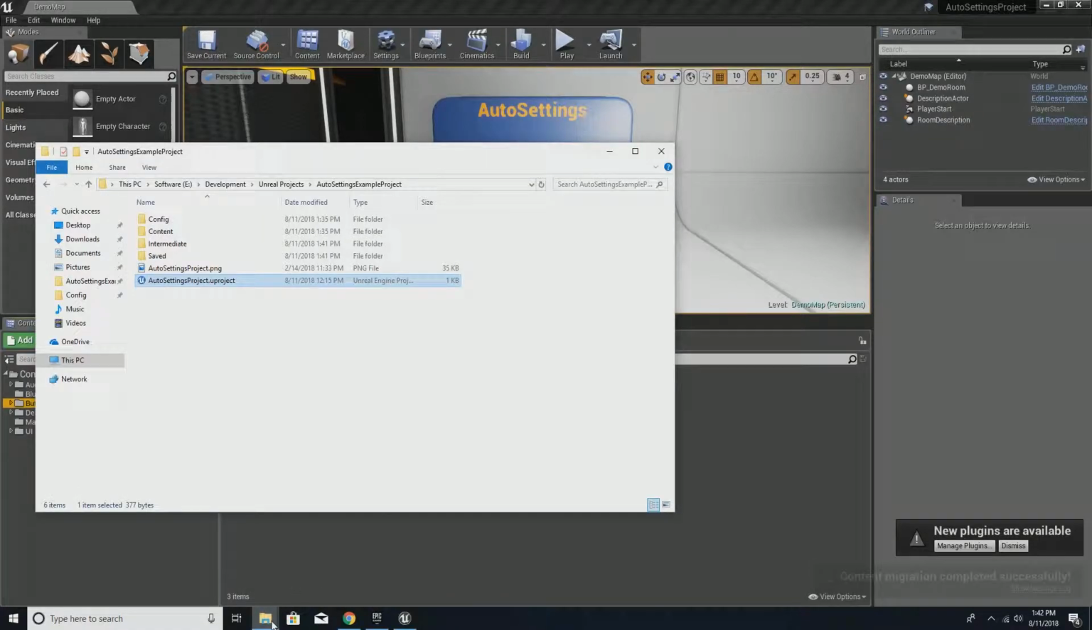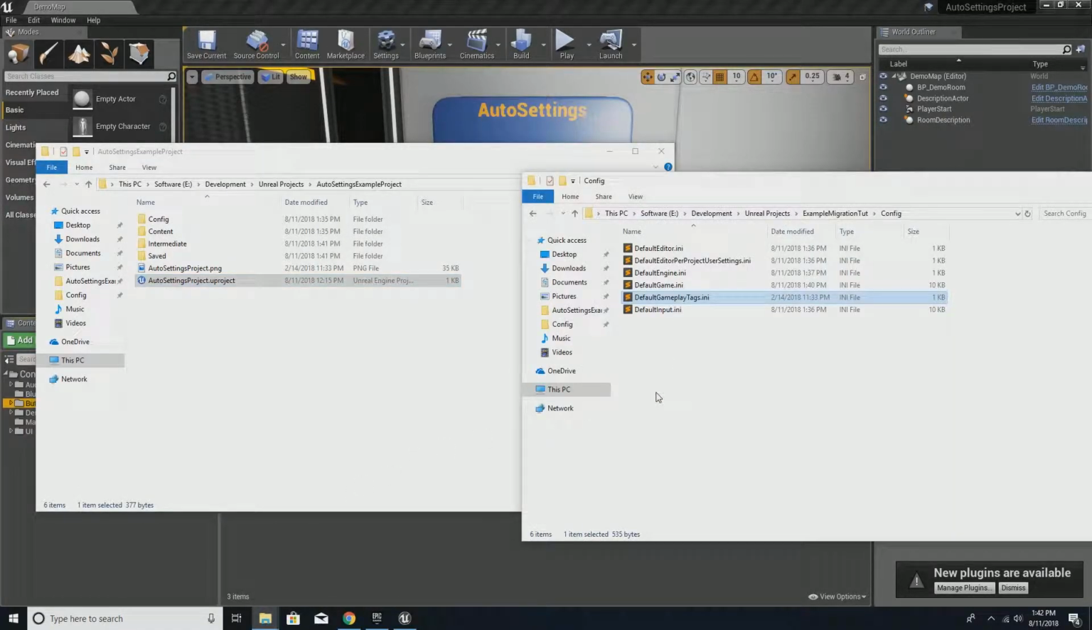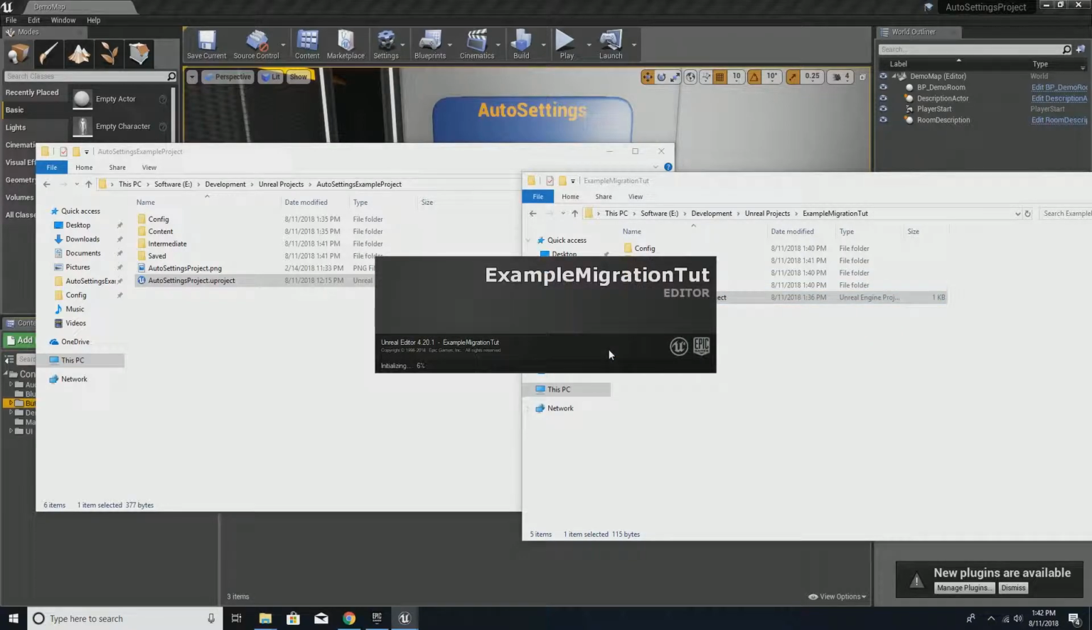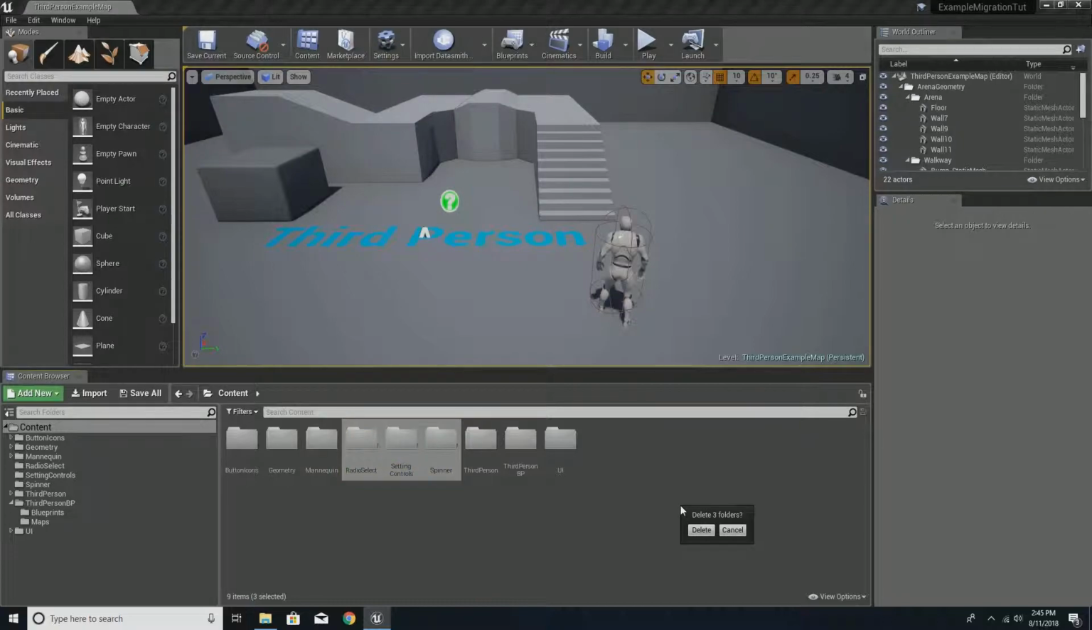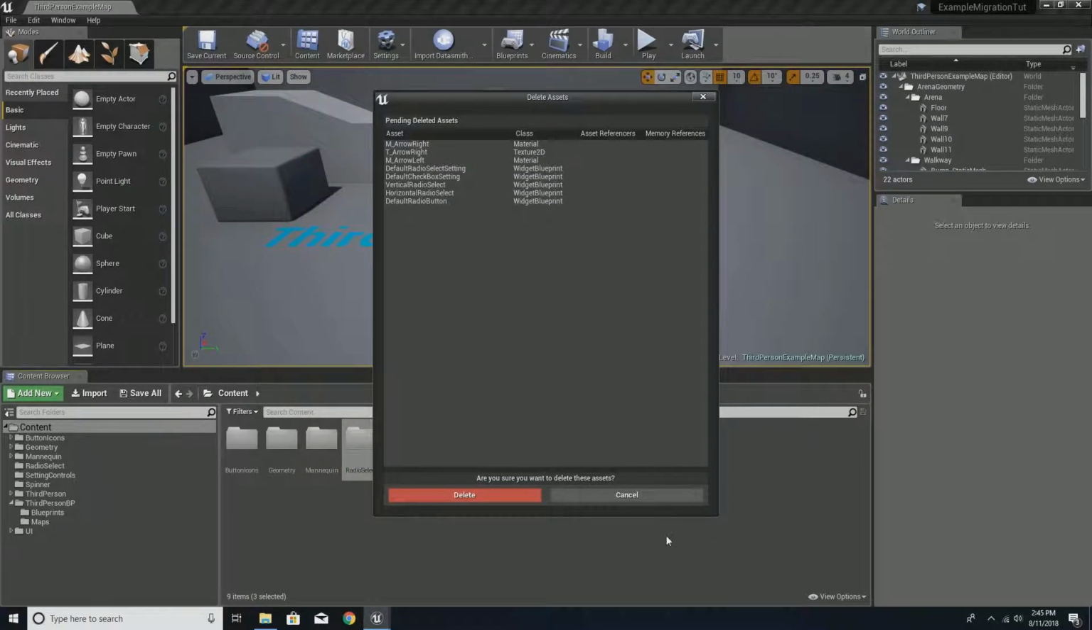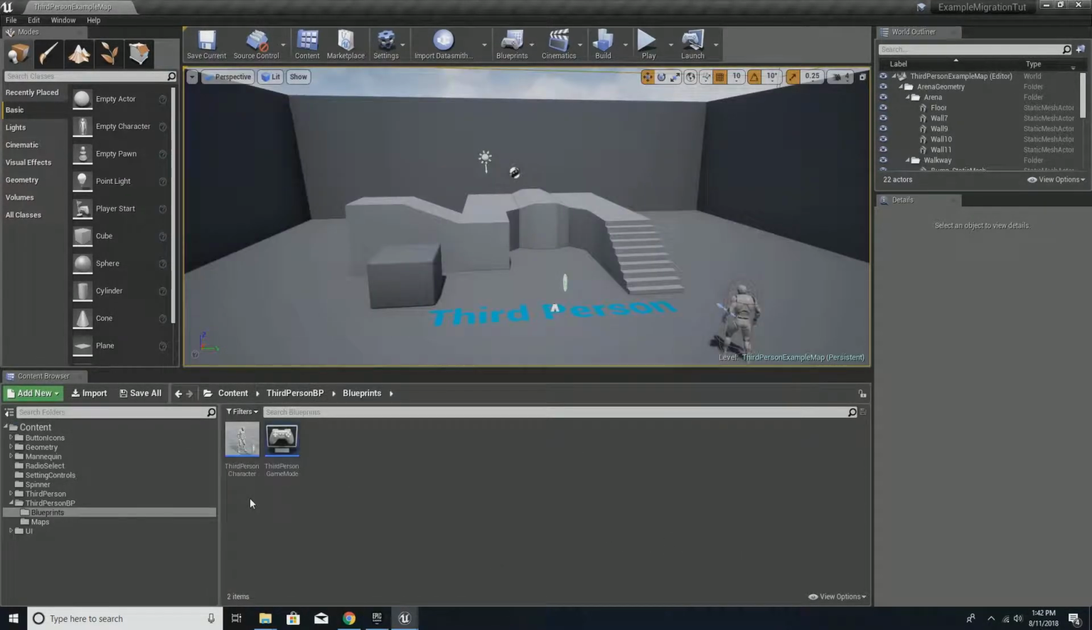Now, head back to your own project and open it up. Now, for some reason, the migration copies these files from the plugin as well, but we don't need them, so we can just delete them. At this point, we'll need a way to actually open the UI in game. You can do this however you want, but I'm going to copy the logic in the player controller across.